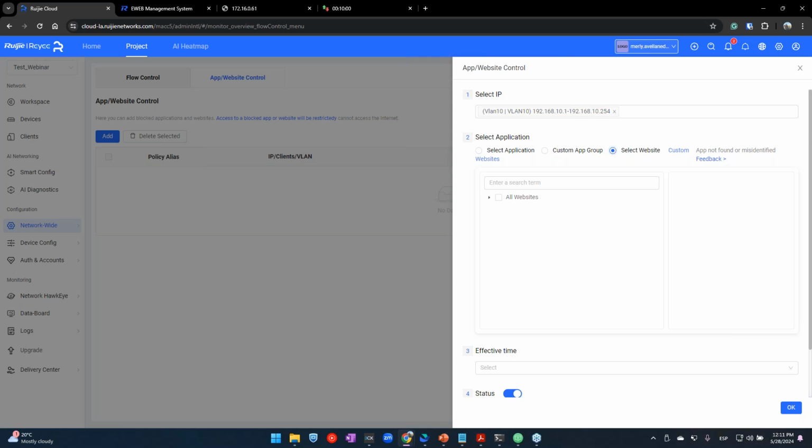by custom, by a website, or custom. Here in application, we can see all the applications sorted by groups. For example, communication, social media, Facebook, Twitter, LinkedIn, Instagram, Tumblr, etcetera. We can search them. For example, I don't know, Netflix.